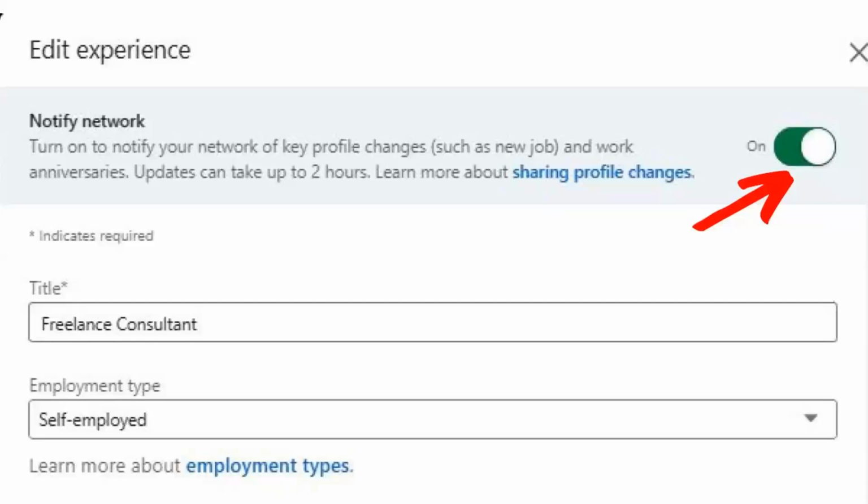If you want to notify your network of any changes, you can leave this button on. Alternatively, you can switch it off. This does apply to any changes on your profile. So sometimes it can become a little bit tedious to notify your network every time you update it. So I would recommend you turn it off. It is your choice.